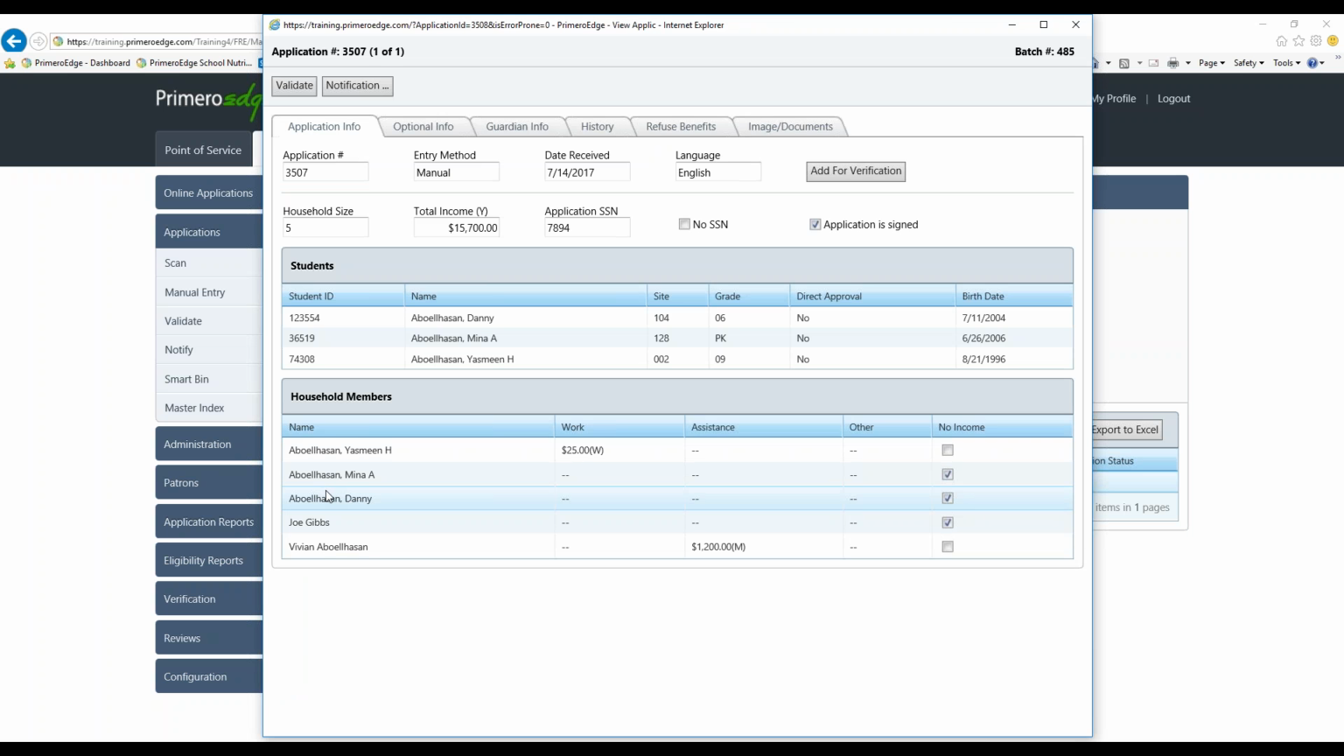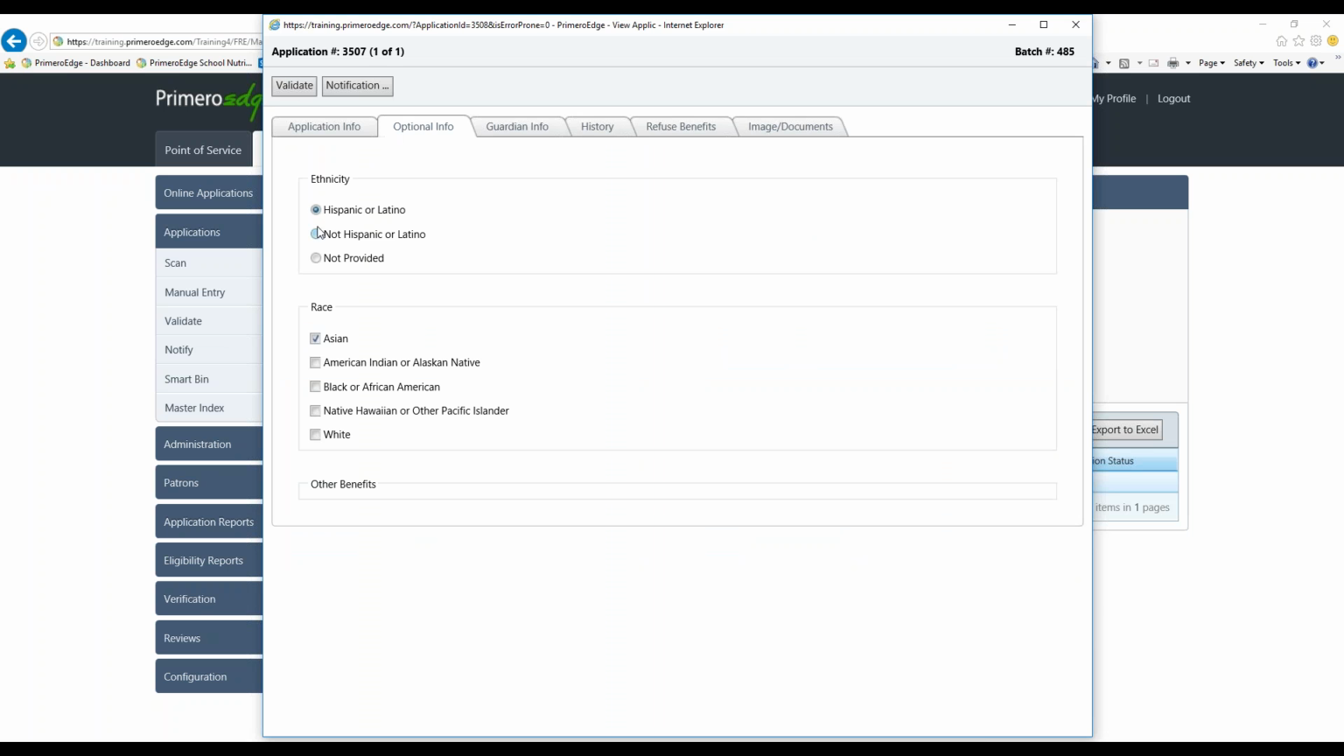All right, this brings me to the application information page. Under the information page, I have the basic information that was provided on the application. This is everything from the application number to the SSN that was provided, along with the income. This area of the system will tell me the students on that application as well as the household members. We have the optional information tab. This is going to let us know what the parent marked on the application as far as ethnicity, race, and other benefits. Notice I cannot make any adjustments here because this is directly tied to what was originally entered on the application. You cannot make any changes.